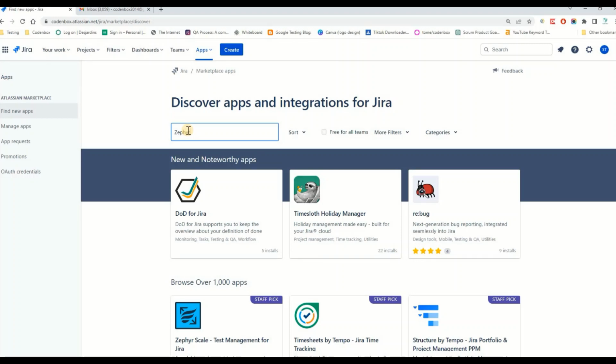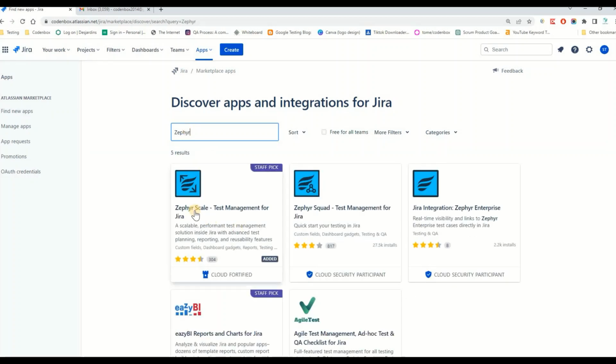Type it here and hit enter, and there are three different flavors Zephyr comes with nowadays. One is Zephyr Scale, also a test management tool, and there is Zephyr Squad, which is mostly for performance testing, and also there is Zephyr Enterprise. For our practice, we can use Zephyr Scale. All you have to do is click on add. It is already added for me, that's why it doesn't show as add. If you click add-on, just wait a few seconds and you will see a pop-up message showing it's been added or integrated with your account.